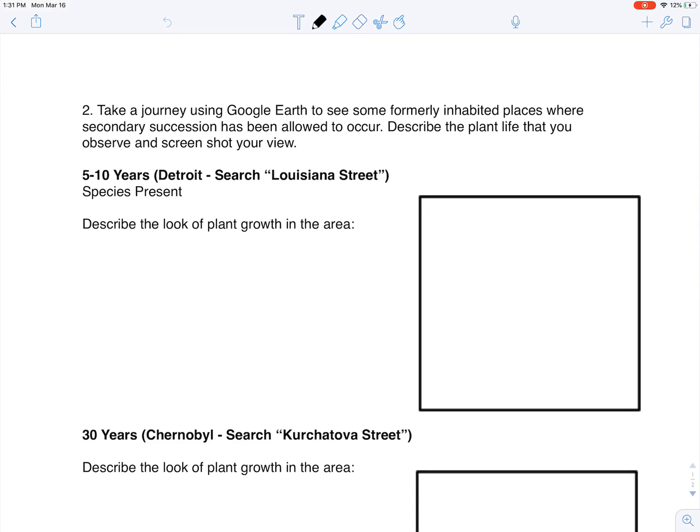And since then, houses have burned down and fallen down, and we have areas that it's hard to believe you're walking through the United States from the area we live in, and you'll see what I mean in just a minute. So we're thinking this is 12 years out or so. What's it going to look like, ecological succession, if we just abandon a neighborhood? So we're going to go to Louisiana Street in Detroit through Google Earth.